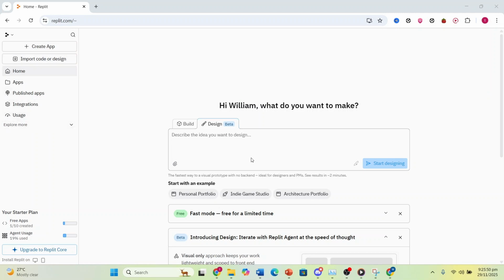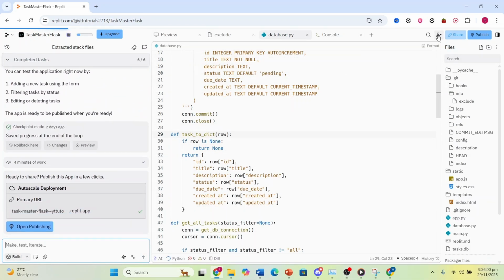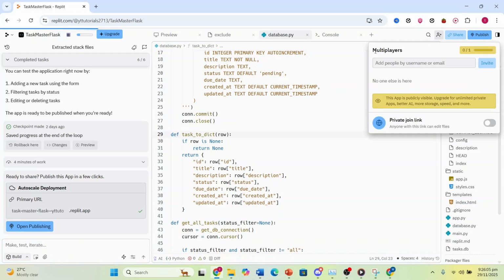The first thing I want you to do is log into your Replit account, and then here on the left hand panel choose your app. Once you've chosen your app, come here to the top right, and I want you to click on this icon with a person and a plus icon. That will go ahead and open up multiplayers.